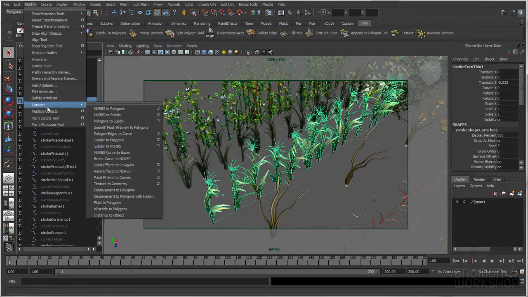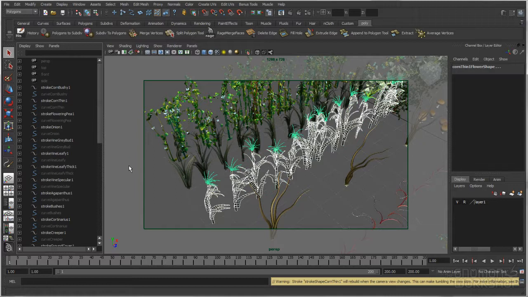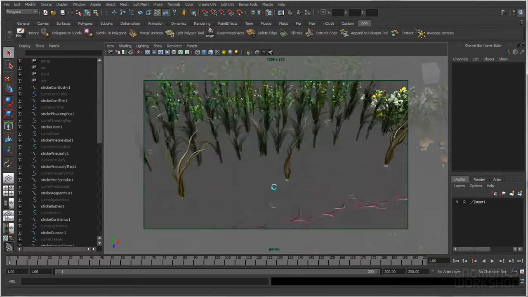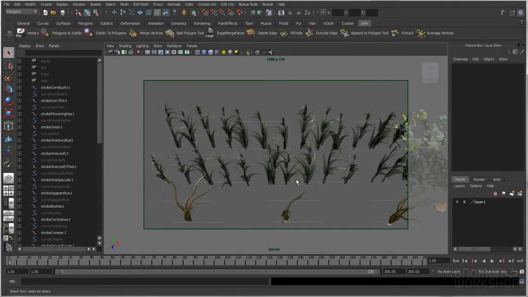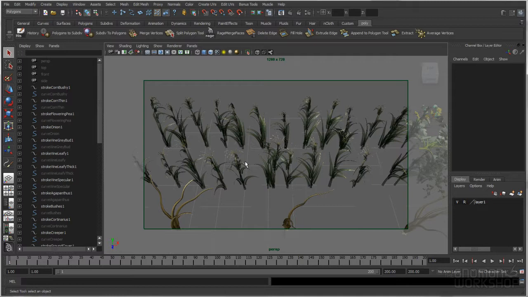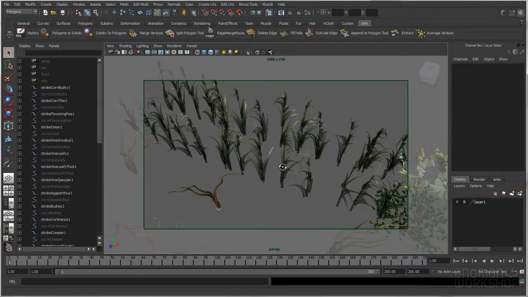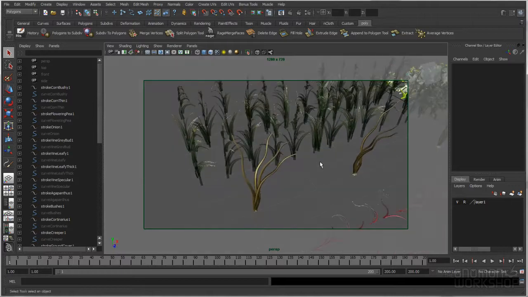So modify, convert, paint effects to polygons, and then you can see it looks almost identical. They're so similar looking that you might decide that, well, in the end, I don't necessarily need both of them in my plant library. You might be happy having just one of them because they are so similar.